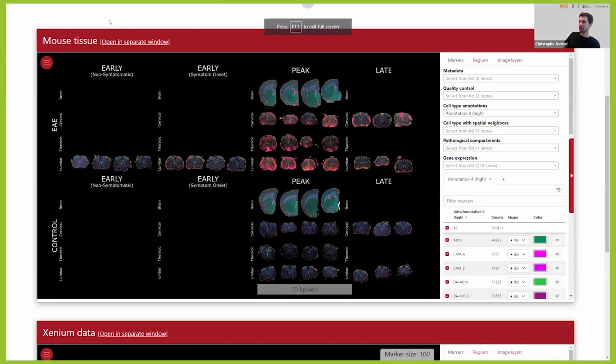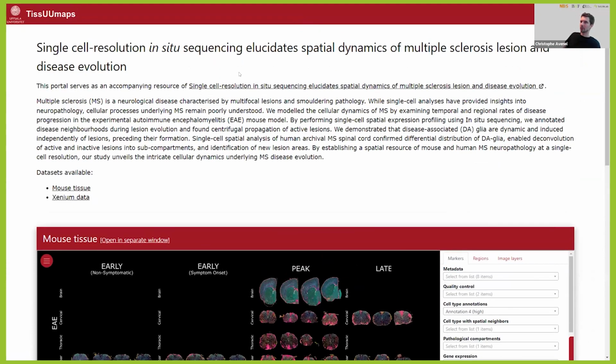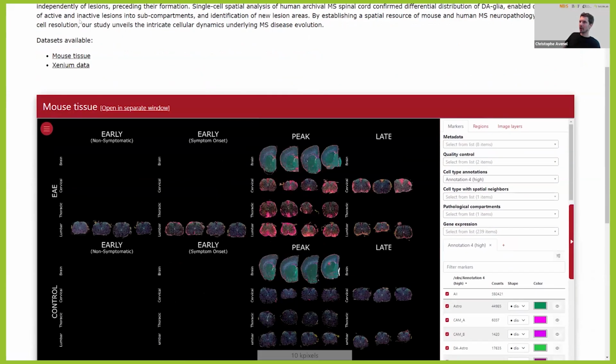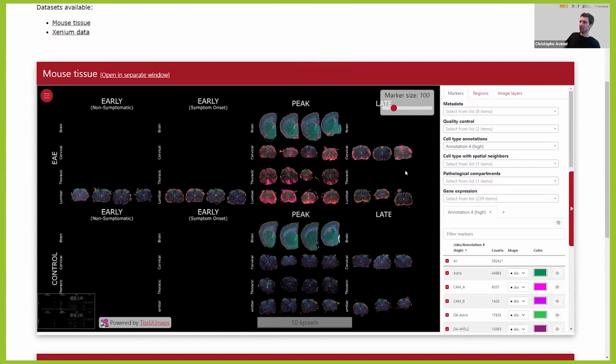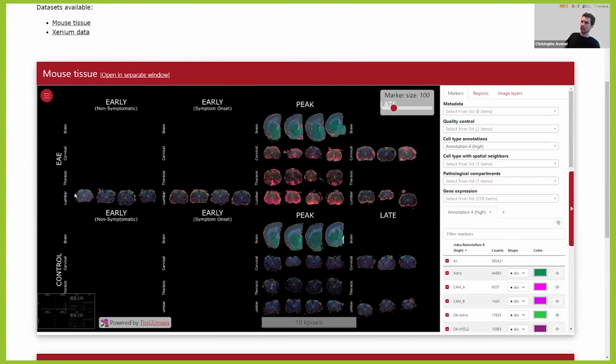So the platform, you open it, you will get into a web page where you have access to all of the tissue samples that were extracted. So you have the 4 different time points from very early without any symptoms to the very late, 30 days later. And you have the different sections that were analyzed, from the lumbar here in the early stage, all the way to the thoracic, cervical, and brain sections of the mice.